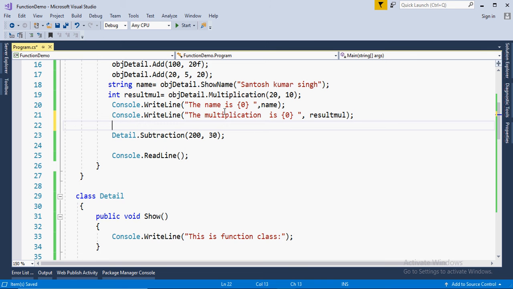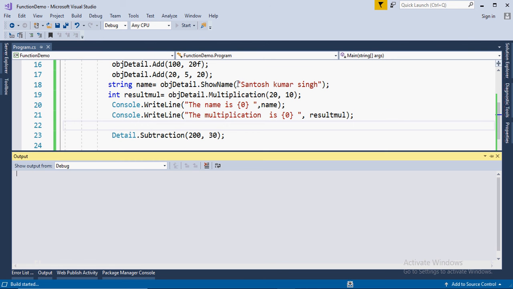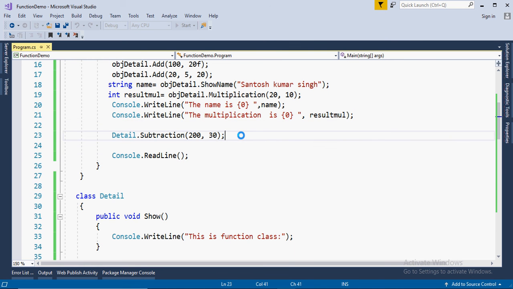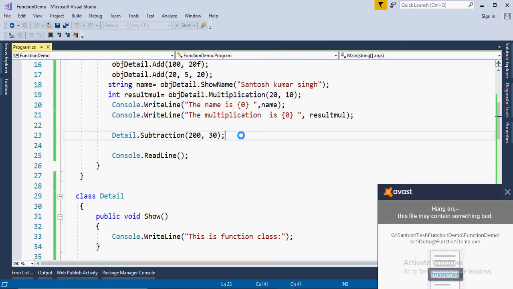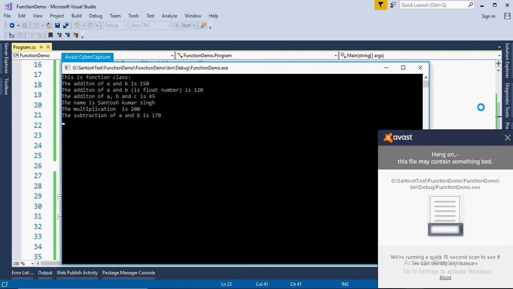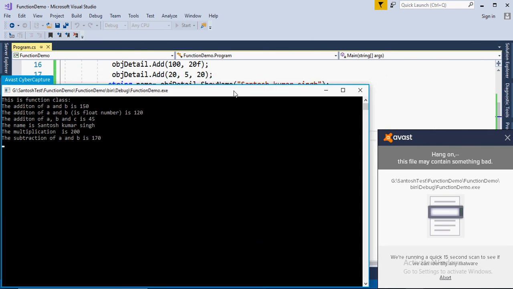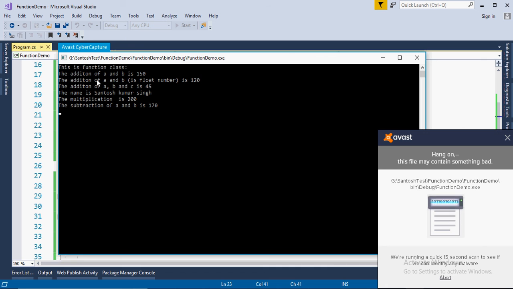Okay, so this will be better; let me run it. Let's see, it takes a few seconds for showing the output. So in this way also we can perform operations in methods. It's a very important thing. Here we can see the output: the first name is the function, and the last name is Santosh Kumar Singh, and the multiplication is 200 and the subtraction is from the old methods.